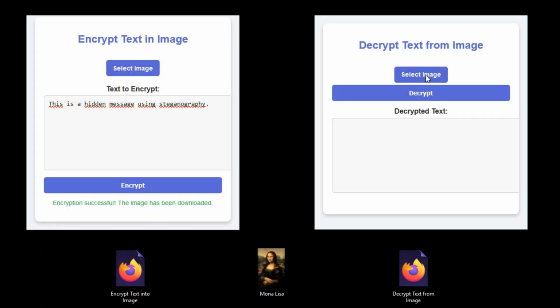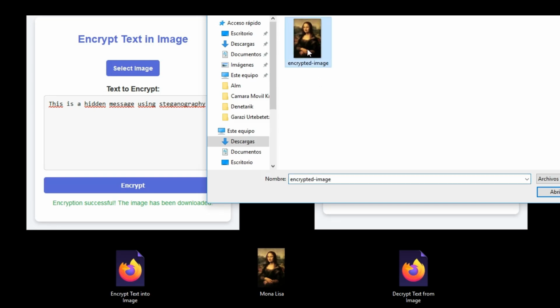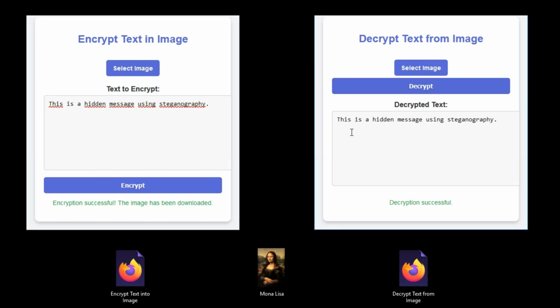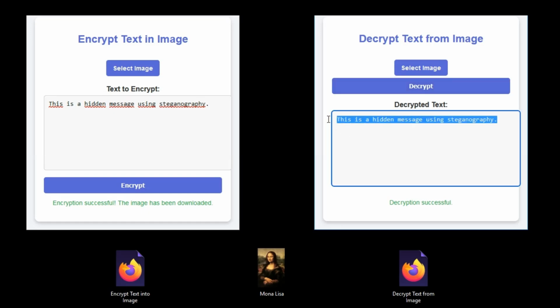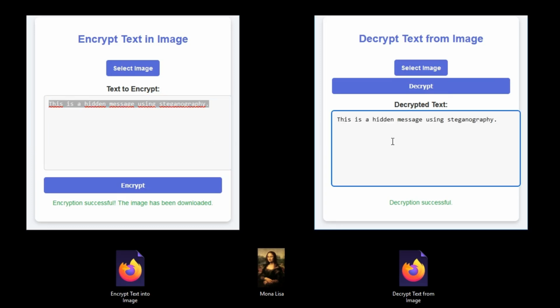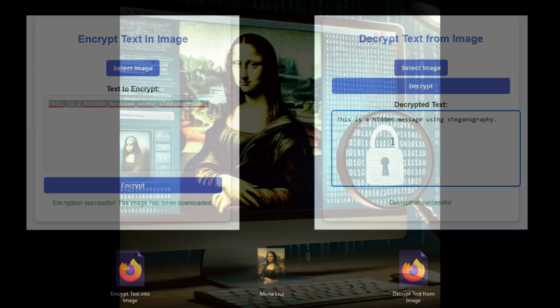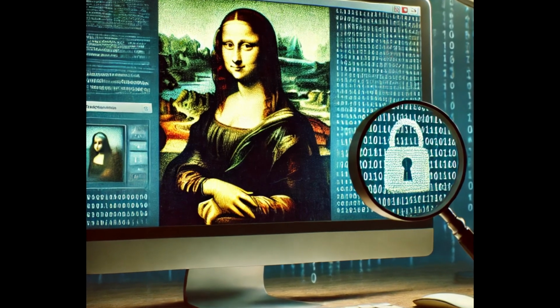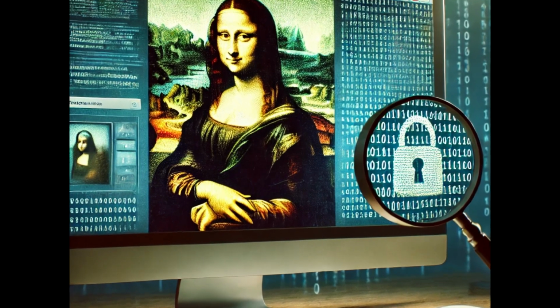Now, let's extract the hidden message from the encrypted image. To do this, we upload the image into the decryption tool. The tool analyzes the image, identifies the embedded binary data, and converts it back into the original message. Let's see what it reveals. As you can see, the hidden message is successfully extracted: "This is a hidden message using steganography." The message is now readable again, demonstrating how steganography allows us to securely hide and retrieve information.